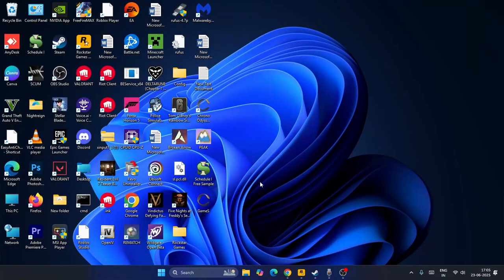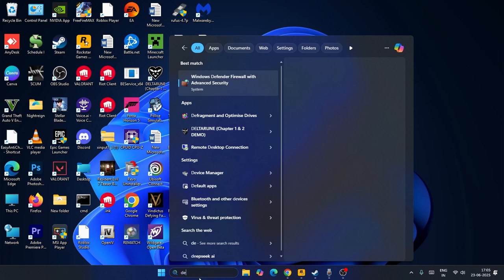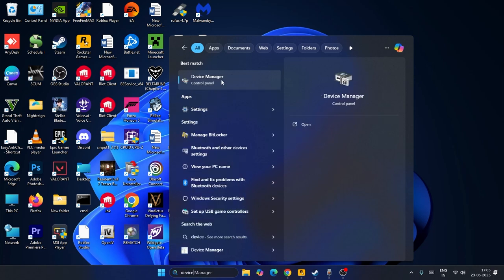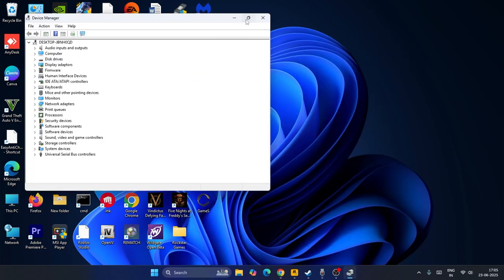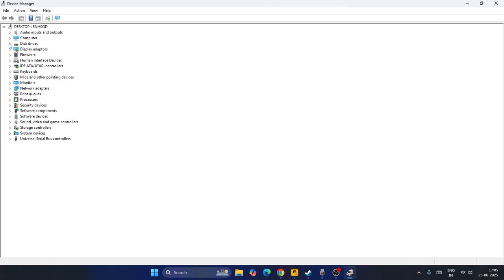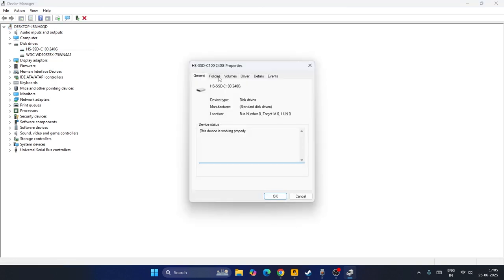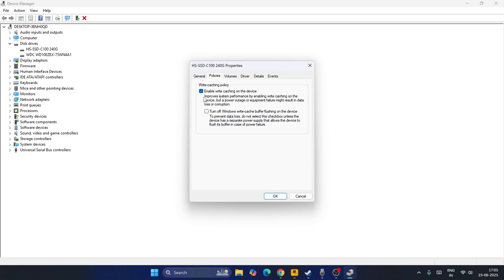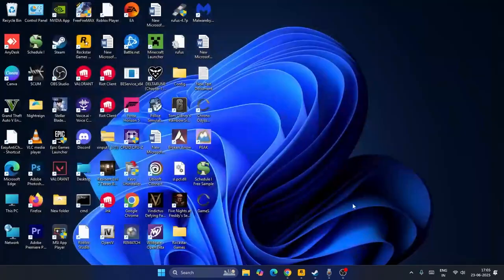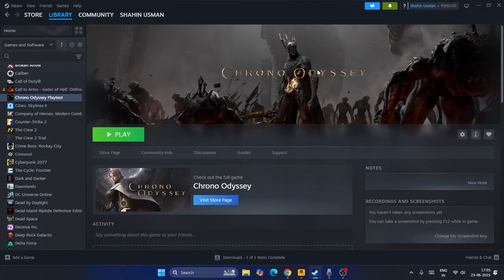Then once you have changed it, go back here and search for the Device Manager, and click on it. Expand this, and you will find the Disk drives here. I already have two, so you might be downloading to this one or this one, it depends. For example, if you're downloading to this one, right click and go to Properties, and from here go to Policies. If you find this particular option, Enable write caching on the device, you have to uncheck this. Then check with the game, and most probably that's going to help you out.